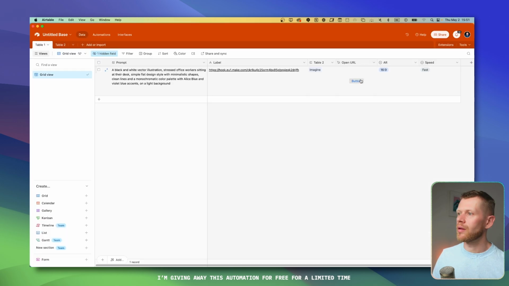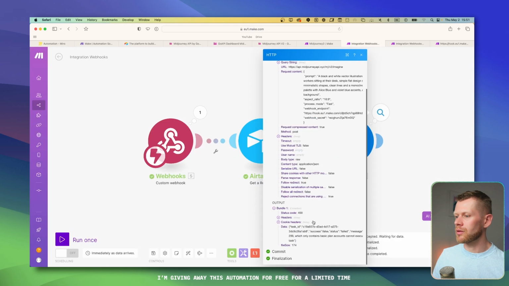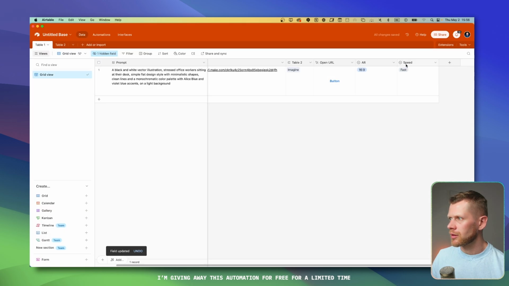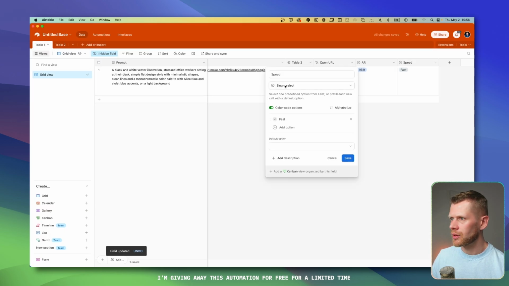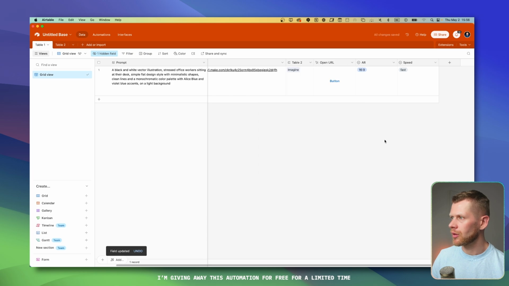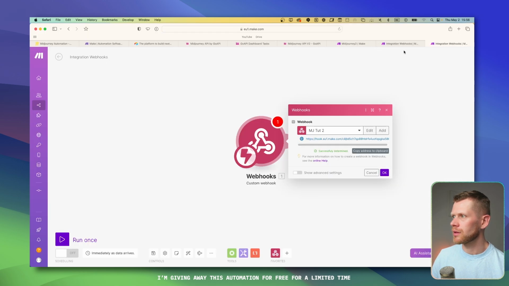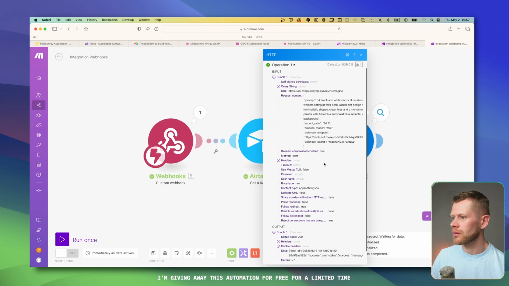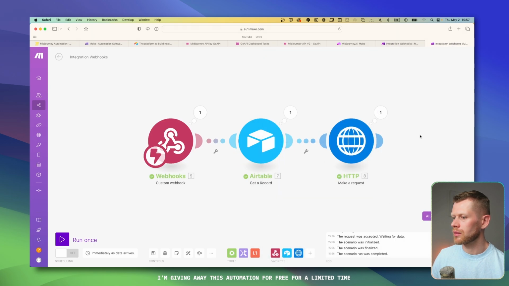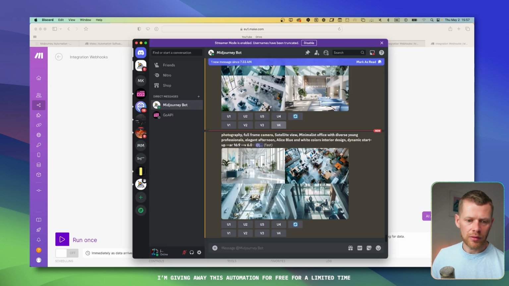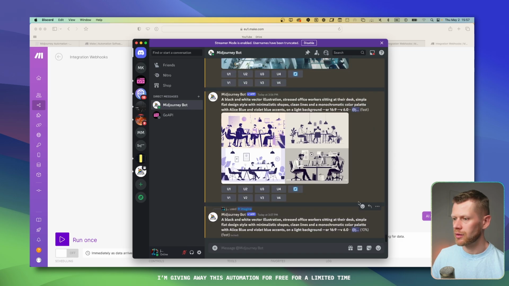Start Make.com and press start. Here we go. It's a code 400. Actually, remember that we need to change this to lowercase fast. So let's start the automation. Let's hit run. Let's see what happens. And here we are, status code 200, which is good. So let's have a look in Discord, and you can see it's received here.